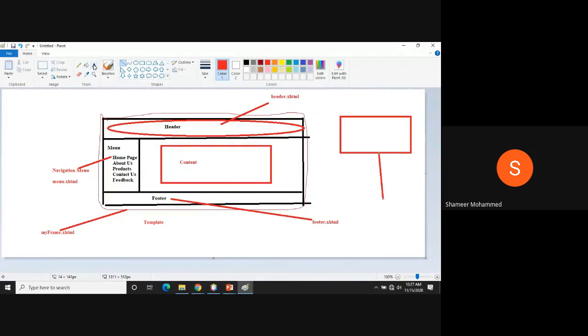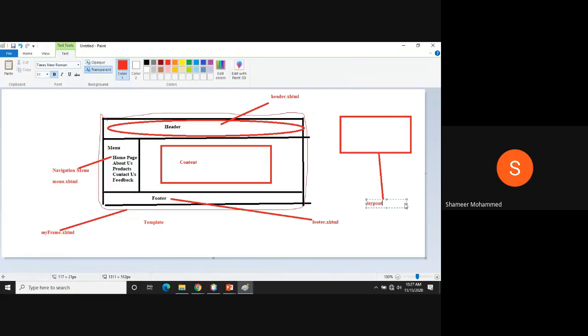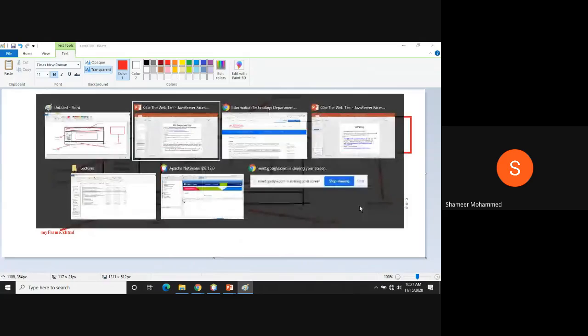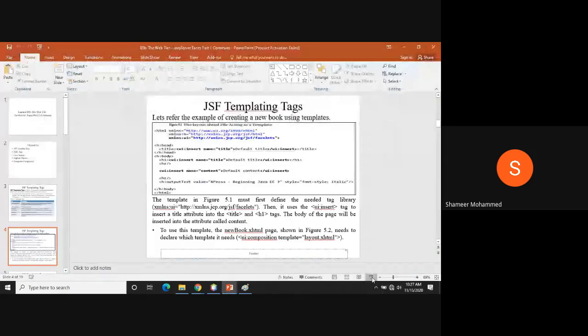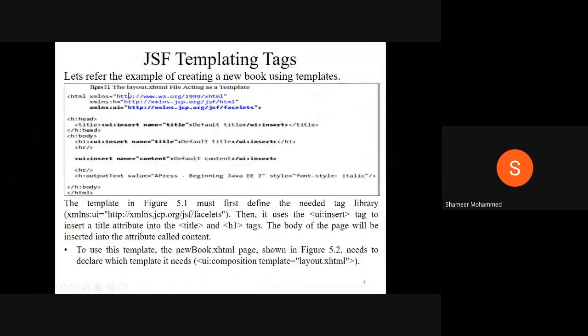This is known as layout.xhtml. So in this file, you write the code like this, and you save the file as layout.xhtml. Now the other file you are creating, what is the name of that file? newbook.xhtml. And that page you are going to declare with this template.